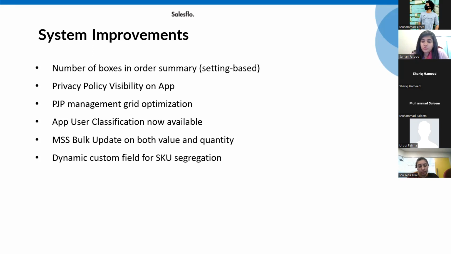So whether you want to rename it as product type, you can do it. If you want to label it as any particular, let's say variant, you can rename it. So it's customizable. Okay. So these are just the system improvements that we've done.